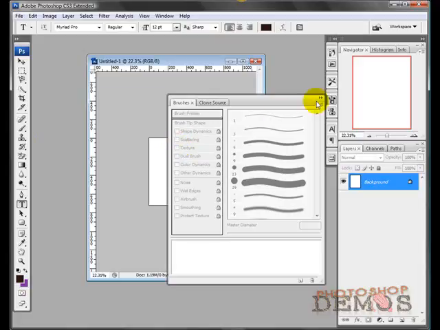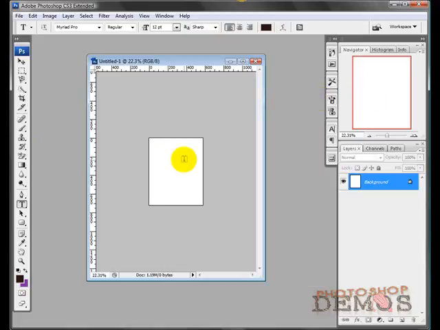So then that way you're always working in a nice streamlined way and you have the options available that you need while you're working. Well, that pretty much concludes this tutorial and this Photoshop demo. I hope you enjoyed watching. Hopefully you know a few more things about Photoshop that maybe you didn't know.